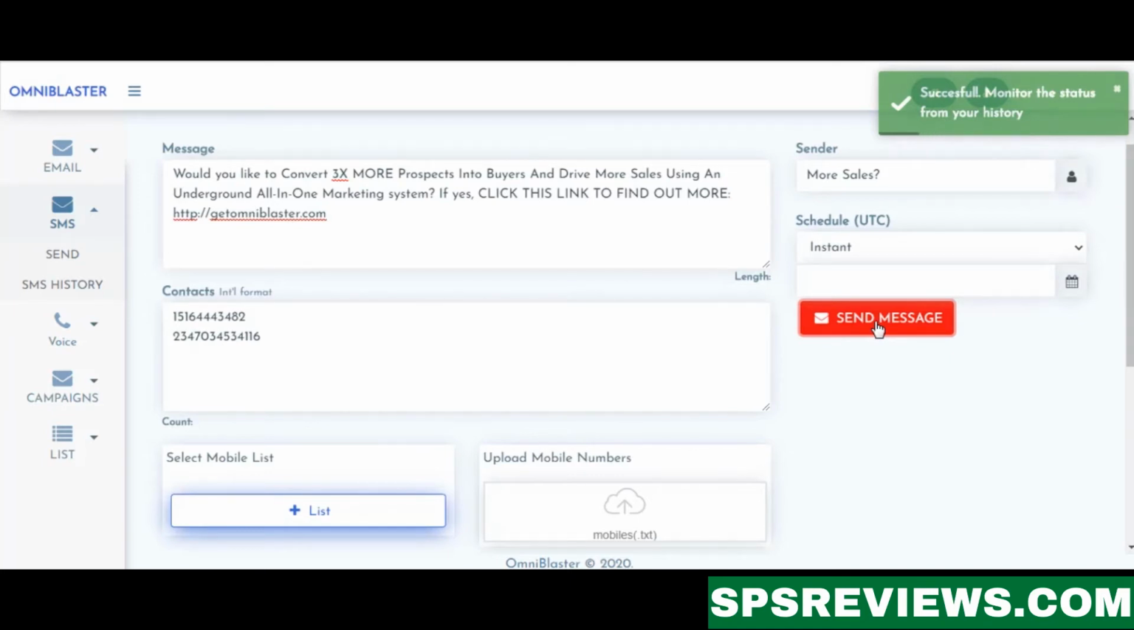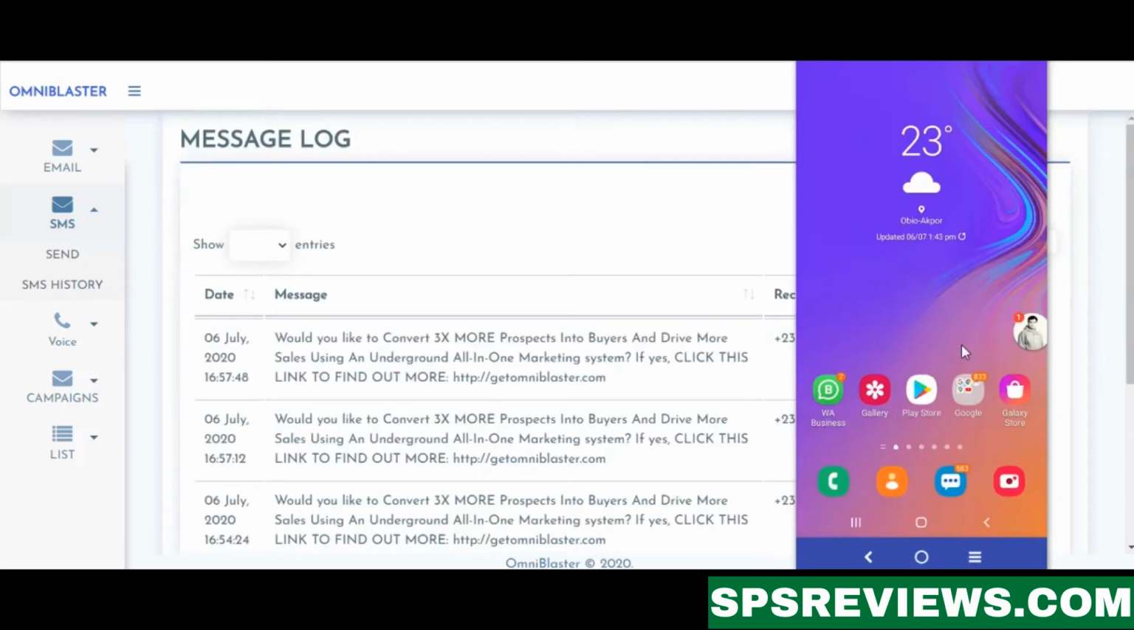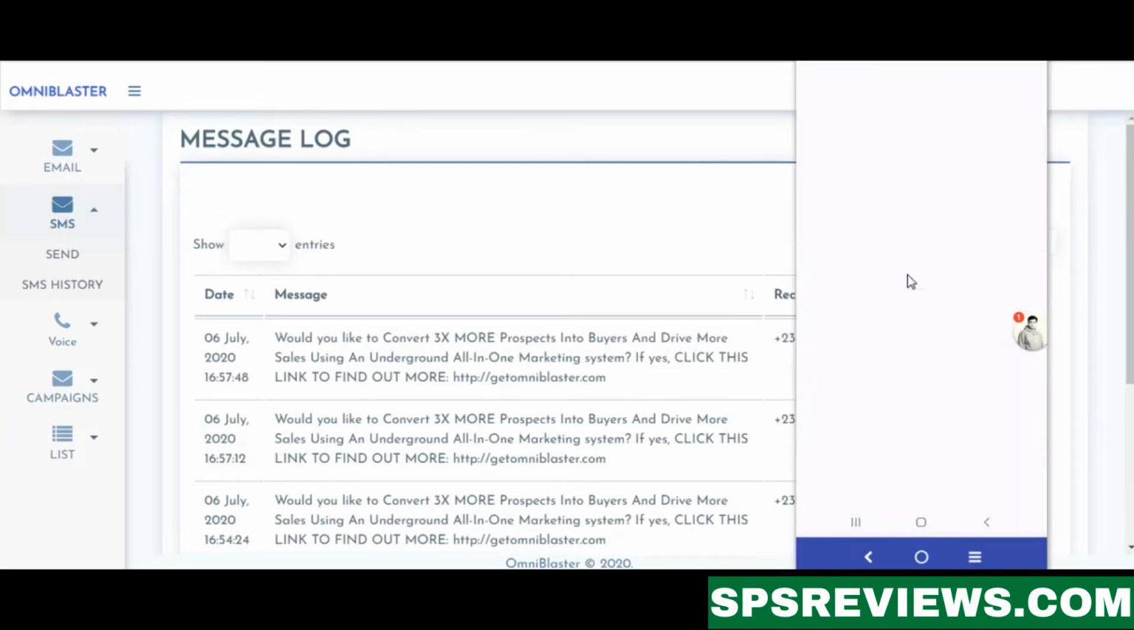Monitor the status from your dashboard. So right on screen we have our mobile phones showing here, and you can see our message right inside of the mobile phone. So this does distract your target audience, and they can see your marketing messages.